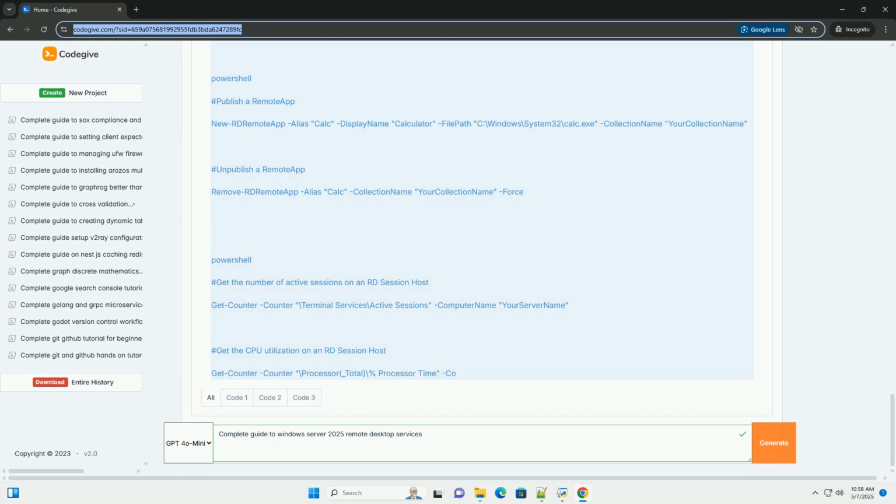Installation and initial configuration. 1. Installing the Remote Desktop Services role. There are two primary ways to install the RDS role, Server Manager and PowerShell. A. Using Server Manager. 1. Open Server Manager. 2. Click Add Roles and Features. 3. Click Next through the initial screens. 4. Select role-based or feature-based installation. 5. Choose the server you're configuring. 6. Select the Remote Desktop Services role.